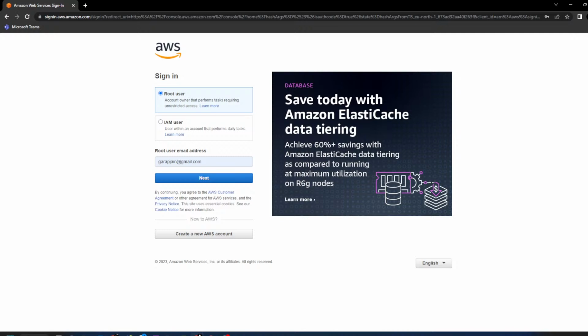And how can you log into the root user? Using your email ID. So the person who has created the account is the only one authorized to log into your AWS account using the root user.